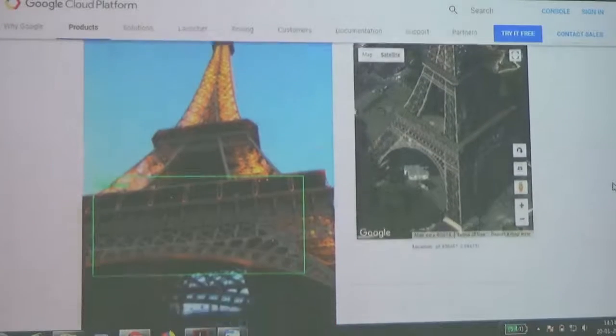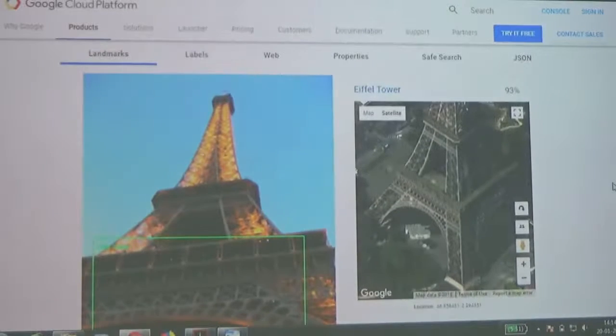So again, it determined landmark, which was actually pretty intelligent because I have a very different view, right? I'm taking from the bottom. There's only sky. There's not much else to find out. It's a Eiffel Tower.